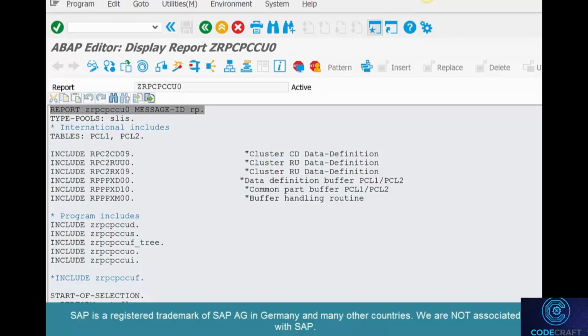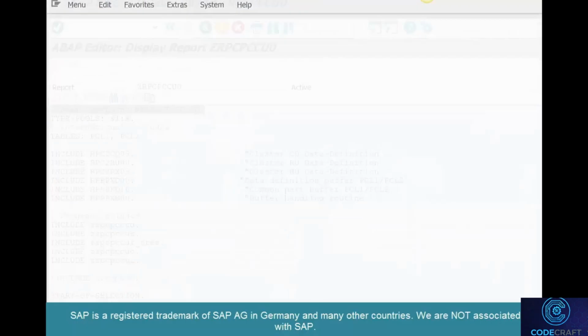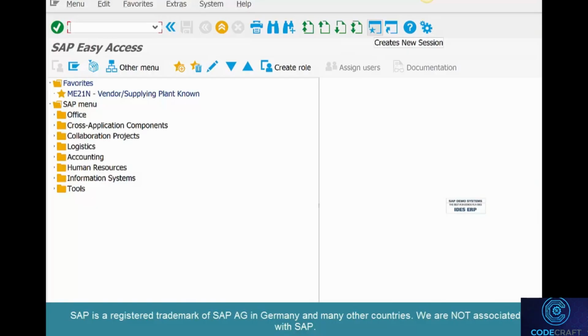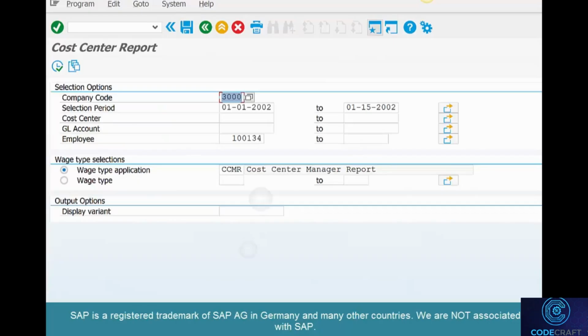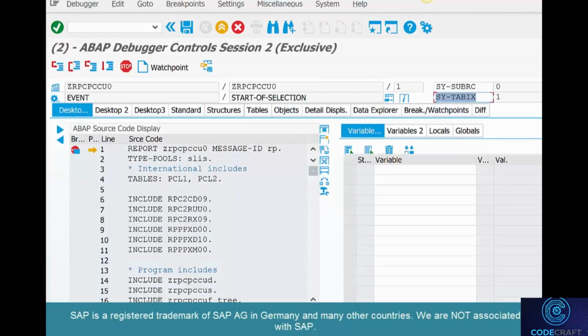Now let me open another window and try to execute the same transaction again. ZCOST, enter, and execute. So SAP is connecting to the debugger, and I've asked it to freeze or pause the program at a particular point, and it has done that. Now you can inspect for certain values in variables. Well, we are going to see that in some of the later videos, but you get the general idea.